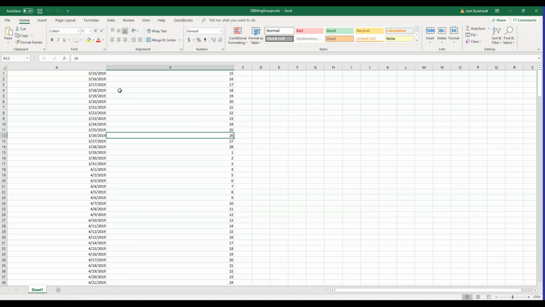So for this particular Excel spreadsheet, column A has the date of the year. Column B has the corresponding billing group that transaction would belong in if the billing start date was the date over here in this column. So as you can see for March, and this spreadsheet starts at 3/15, but if it started with March 1st, you would see March 1st, and then the billing group would be 1, and then March 2nd, and the billing group would be 2, and then March 3rd, and the billing group would be 3.